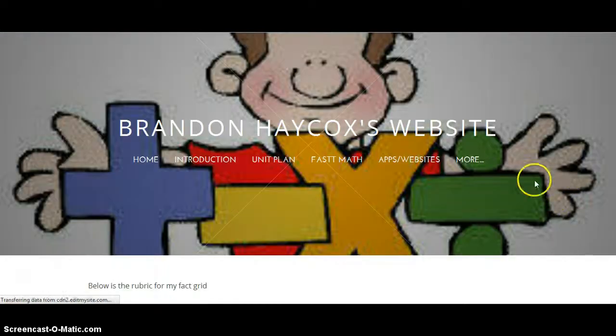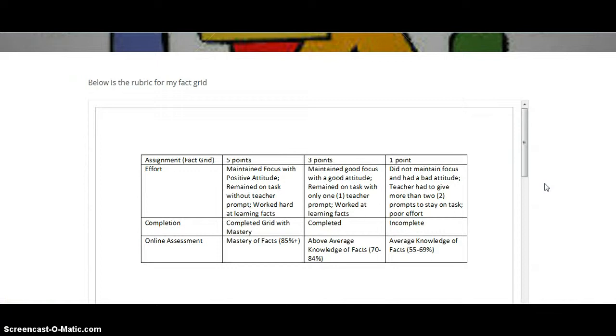Here's my rubric and assessment example. Here's the rubric I use. When I say fact grid, a fact grid is just, let's say in addition, it would be the sixes. So 6 plus 1, 6 plus 2, 6 plus 3, 6 plus 4, etc. I'm looking at effort, completion, and the online assessment. I have a rubric based on that: if they've mastered it, they maintained focus, and they completed the grid with mastery, then they would get all their points, and then it kind of goes down from there.